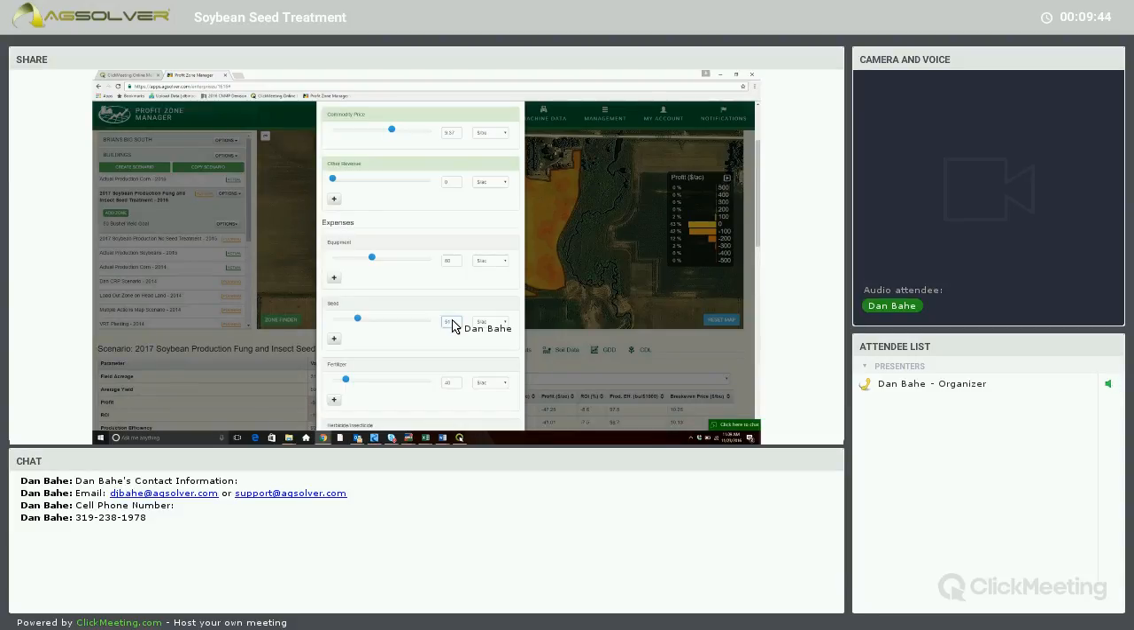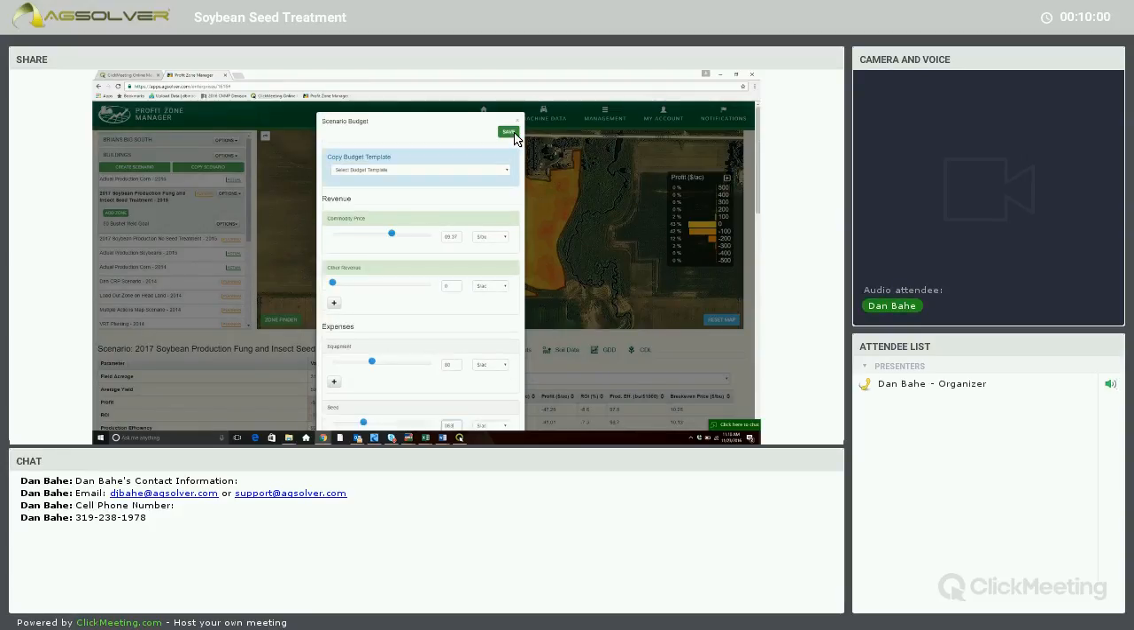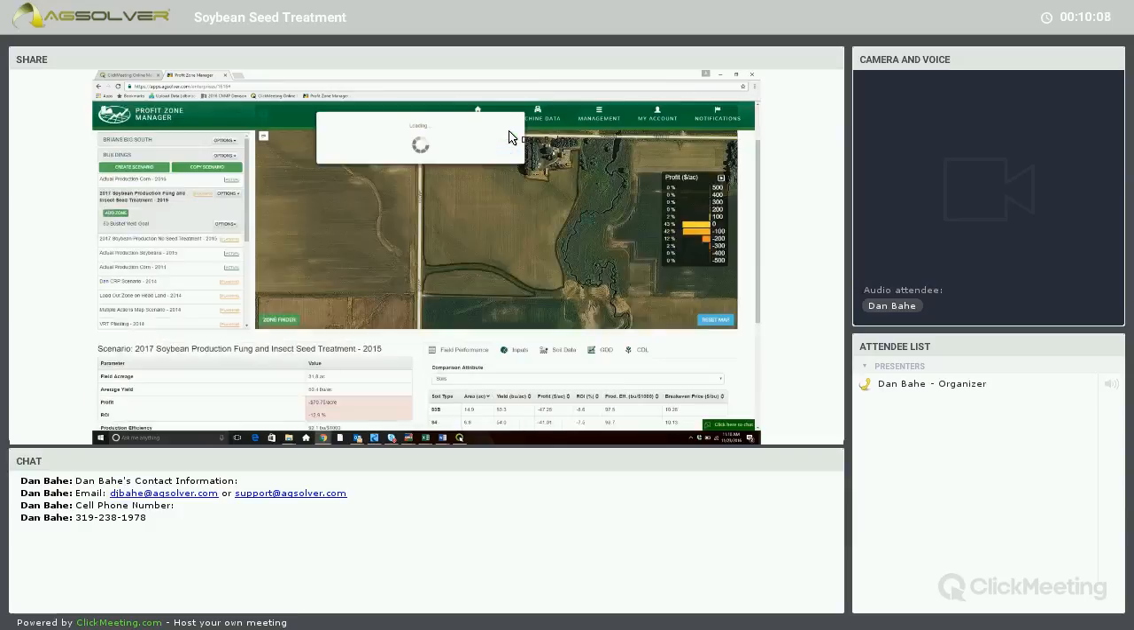But if we divide that by 140 and then times that by 130 based off of our planting populations, our seed cost comes to roughly about $63 an acre. If we plant at a population of 130,000, I'm going to click Save.